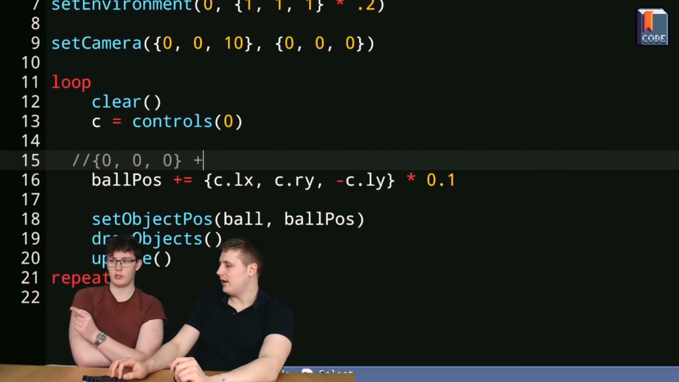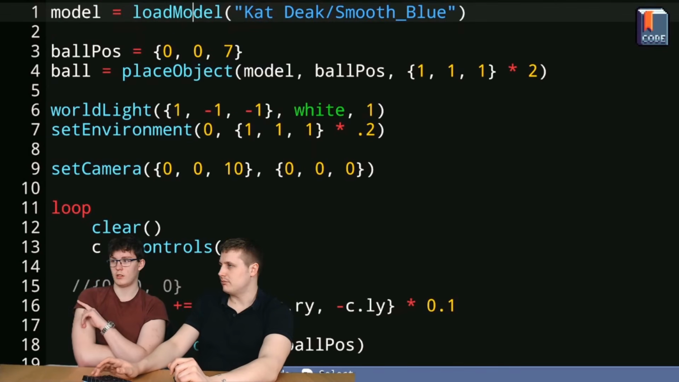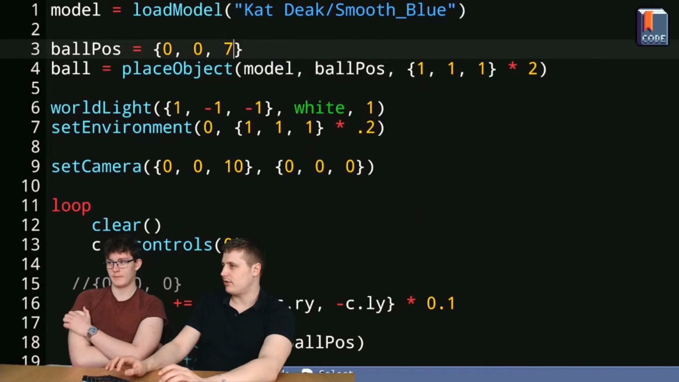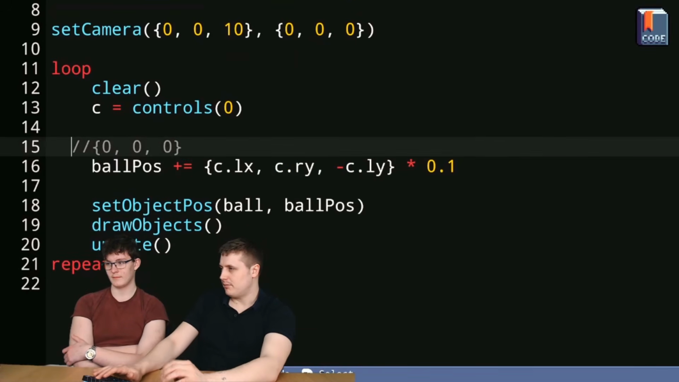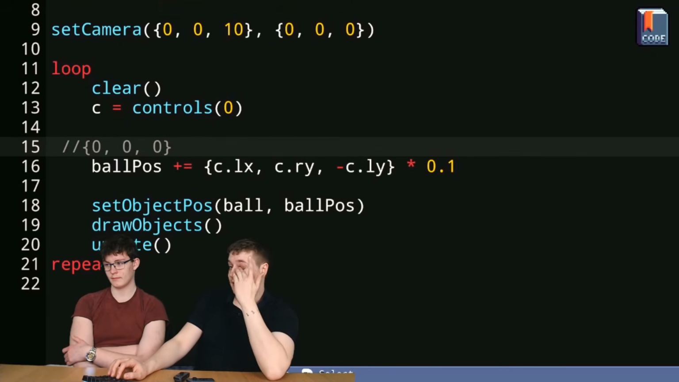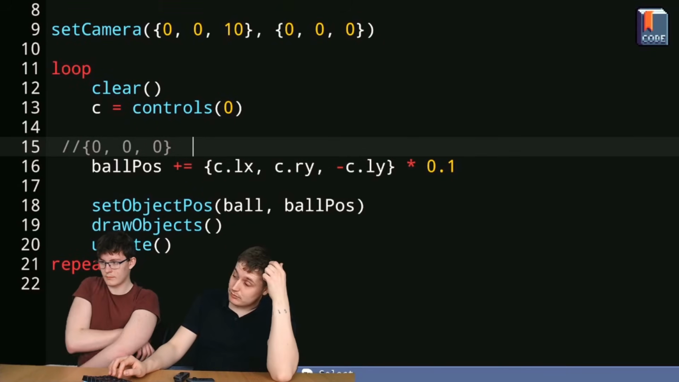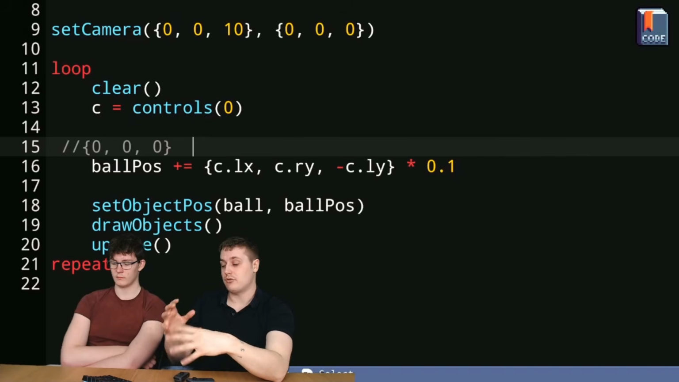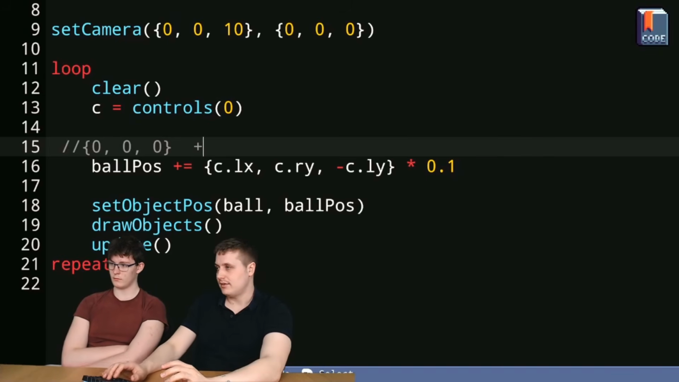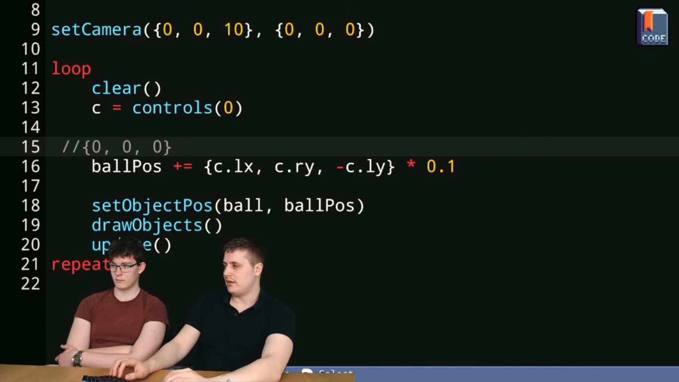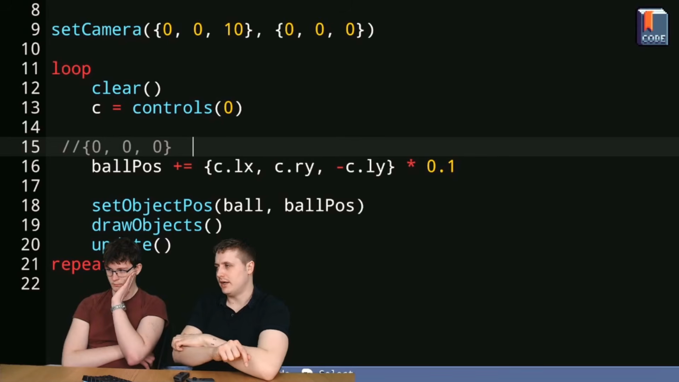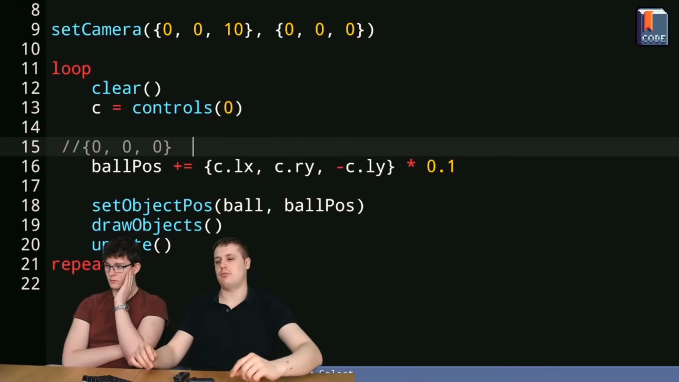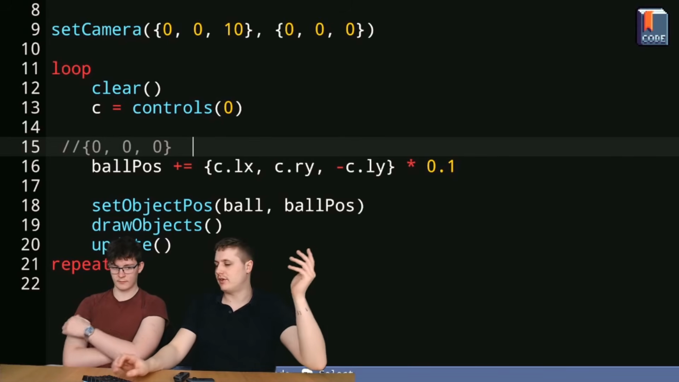Or does it anymore? Did you change it? Yeah, I changed it to like -7 on here. So if we just put it 0, 0, 0, that makes that actually true. There we go. And we're adding to that, so we're redefining it with the plus equals. We're saying, take that and redefine it and add whatever values are in c.lx, c.ry, and the negative version of c.ly, and times that whole thing by 0.1 so it doesn't just go flying off into the distance.